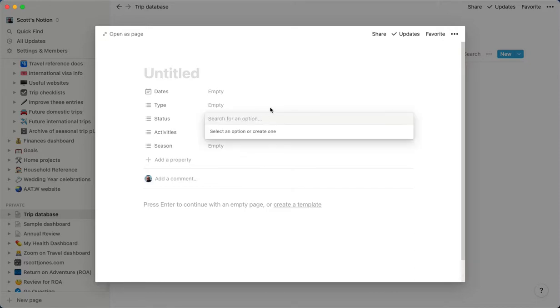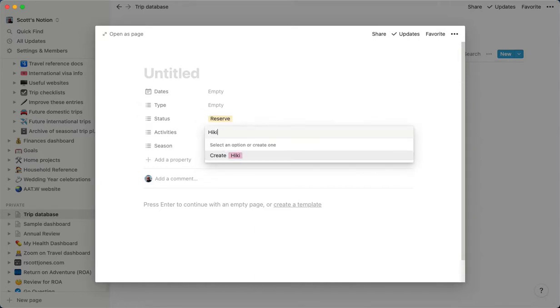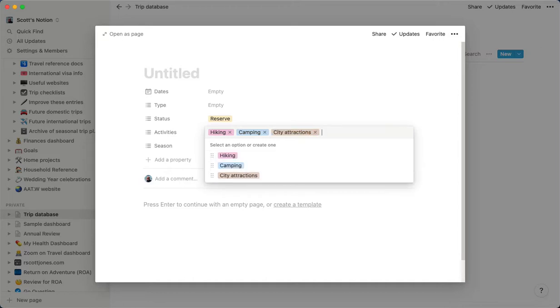So status, let's see, these were the things that we have to do. So we'll say reserve. What else? We'll say booked, like it's already booked. And invite, because we might want to invite some people. All right, we'll just leave it like that. Activities, I don't know, hiking, camping, city attractions, whatever. So there we go.